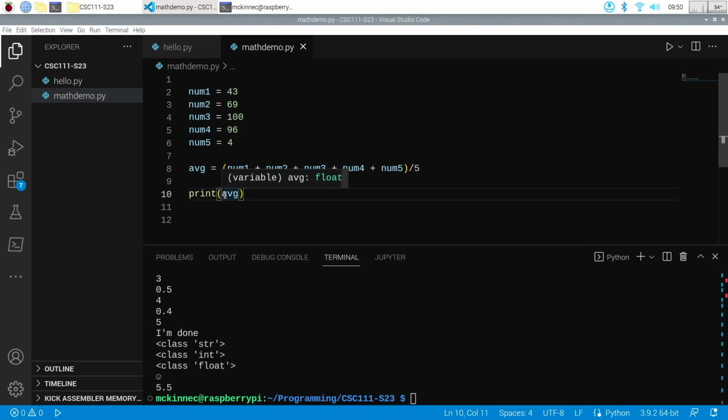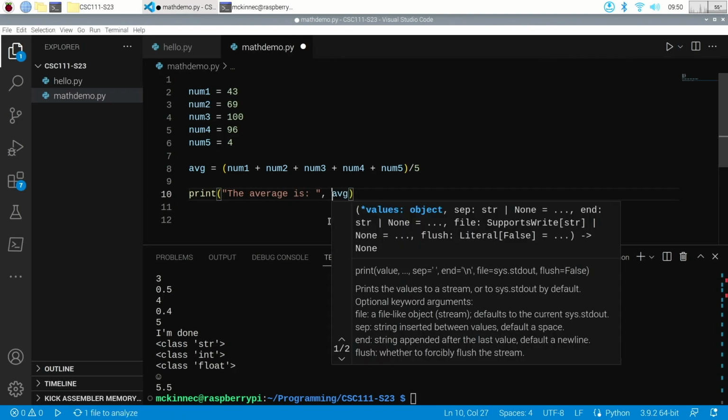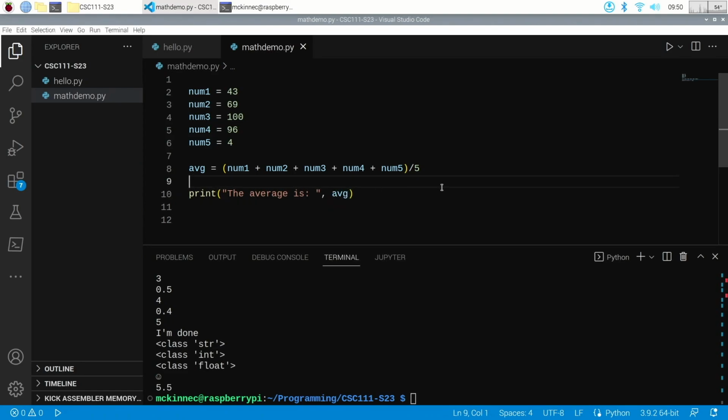But I could be a little bit more fancy and say the average is something like this. So what am I going to print there? The print function, if I give it a comma separated list, will just print those things after each other. So this is a quick way that you can have explanatory text for what you're printing rather than just printing a bunch of numbers.